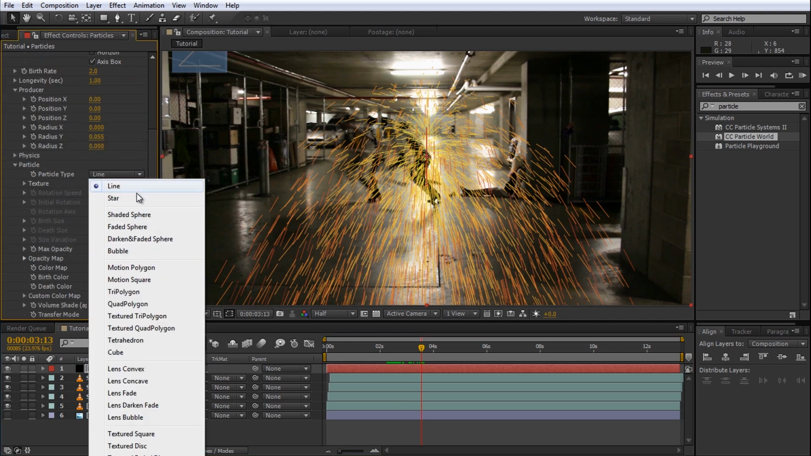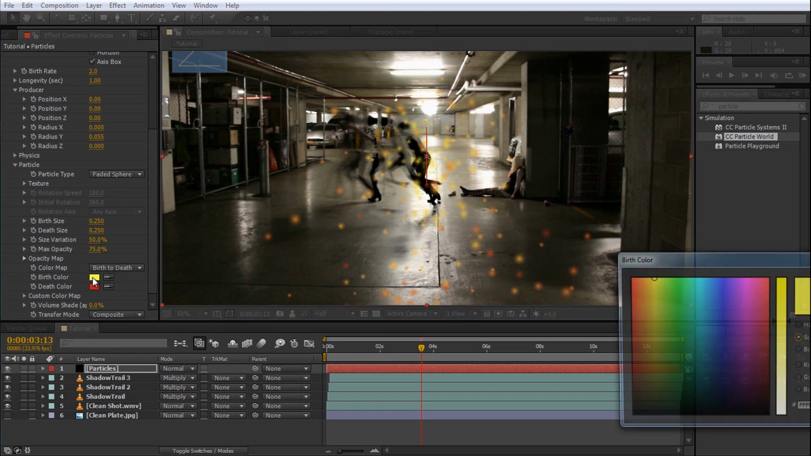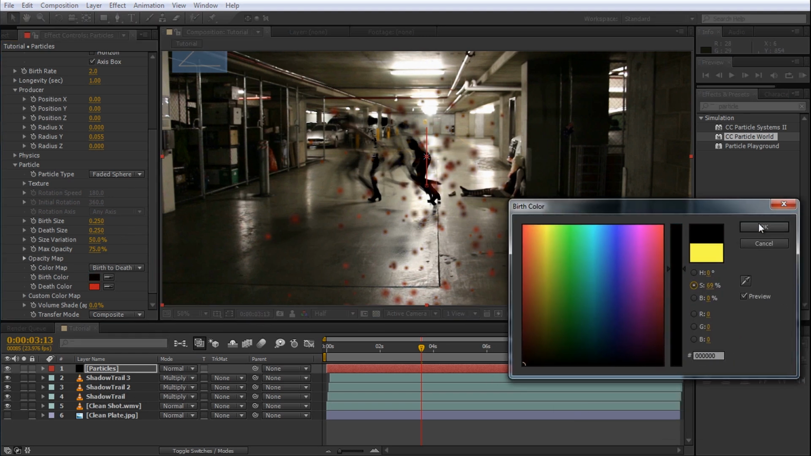Next, go into the particle settings. Set your particle type to be a faded sphere. Next, set the birth and the death color of your particles to black. This will give us nice, dark looking particles.